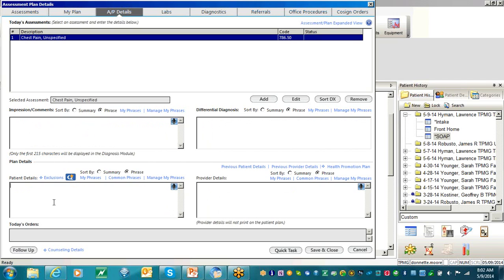Or if you want to just get started with your plan details, you can just go in and type what it is you want to have for the plan details. Any additional information just for your view that will not print on the patient plan, you would put here. So it's a little different now.